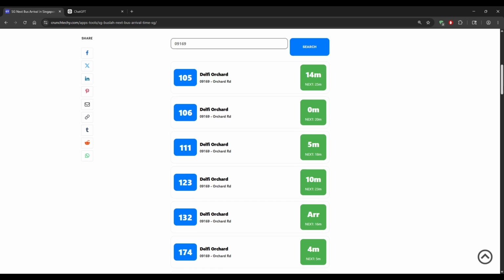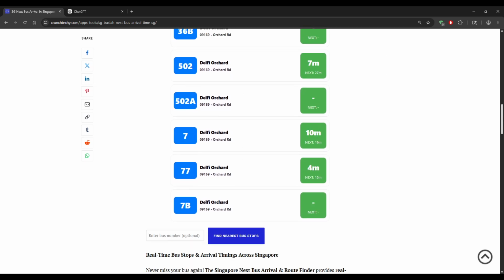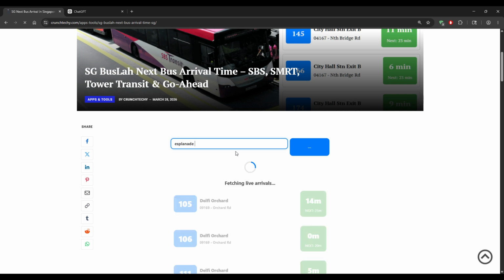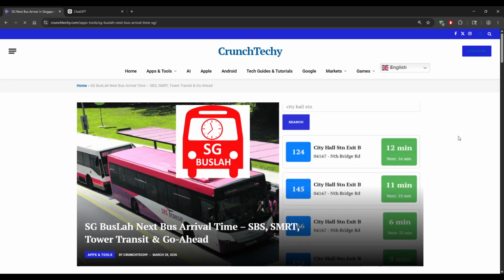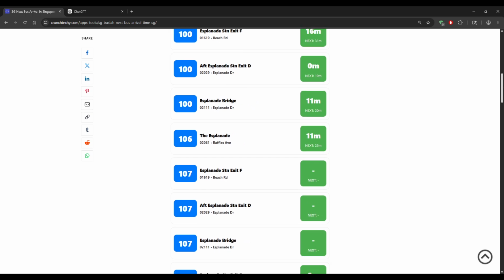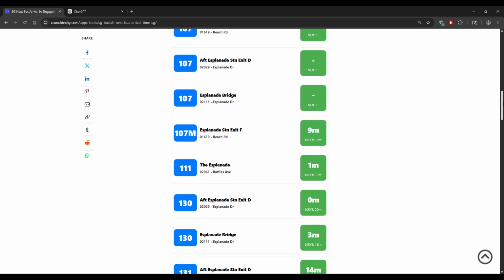Okay, 09169, it shows all the buses at that stop and the next bus arrival time. And you can also search by a location. Let's say Esplanade. Then it will show all the related places that have the word Esplanade, and you get the next bus arrival.